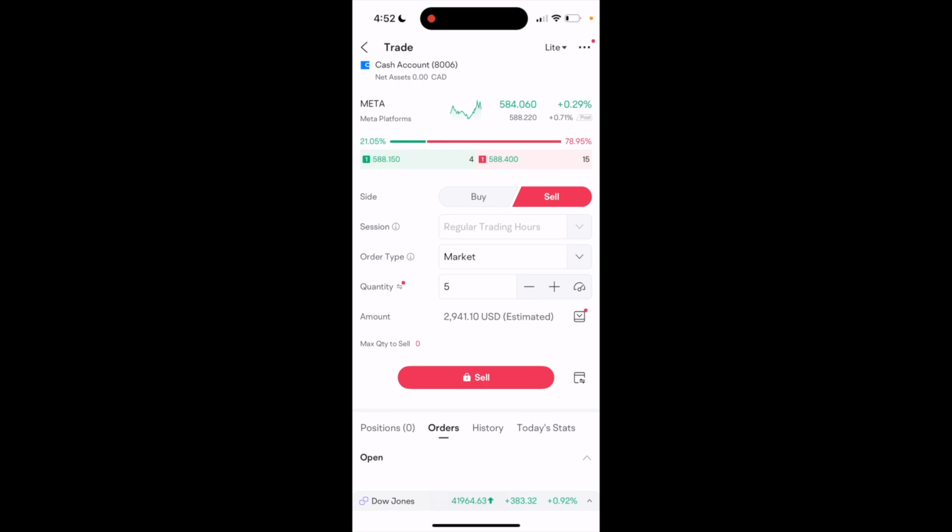So very simple, very straightforward, but that is how to sell a stock here on Moomoo.